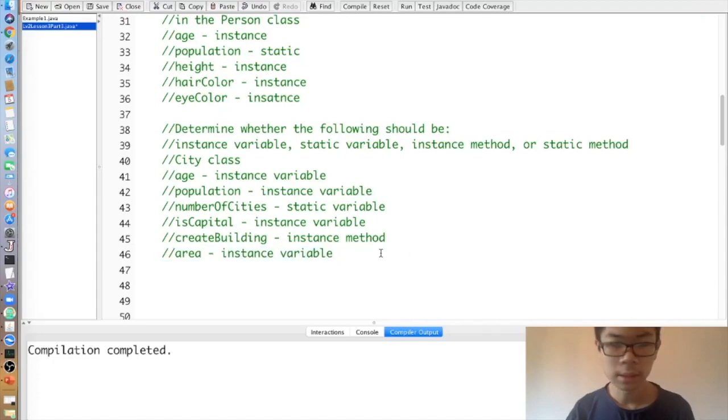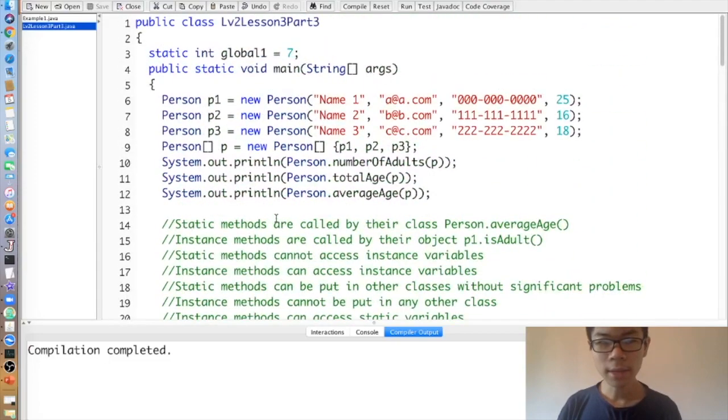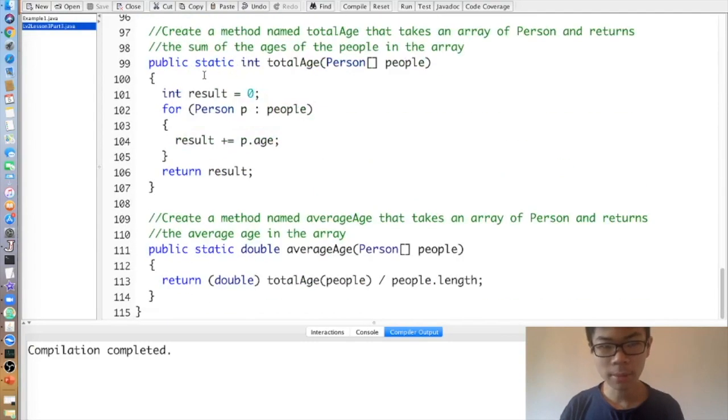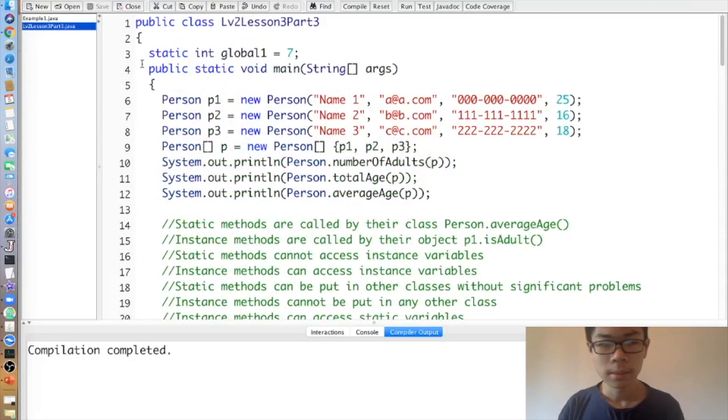And one last thing is that note that static variables and methods always have the word static in them, but instance variables and methods, they don't have the word static, but they also don't have the word instance. They just have their public or and then return type and then name and then parameters. The only difference in terms of writing the code is that static methods and variables have the word static, while instance methods and variables just don't have the word static.